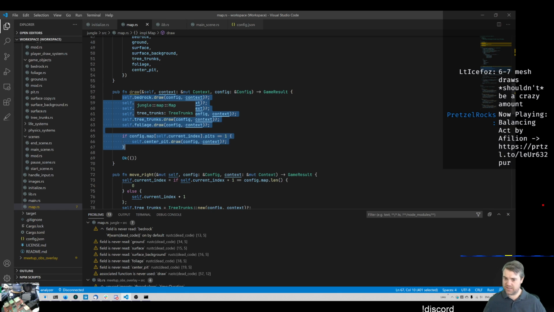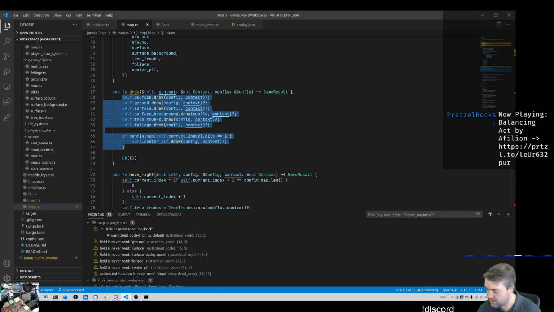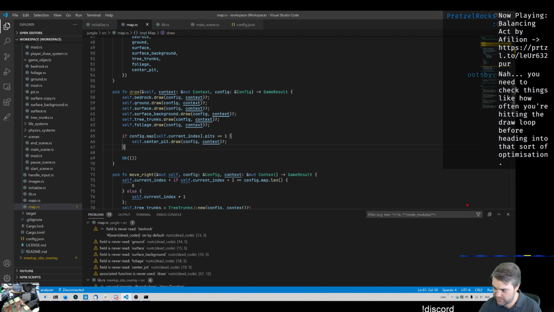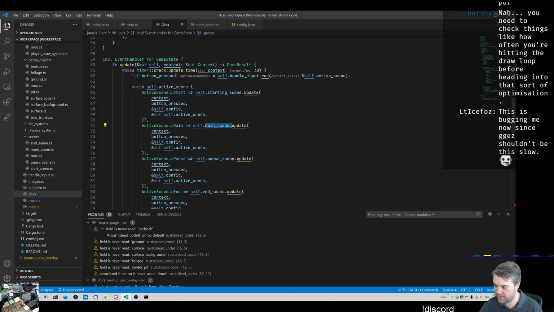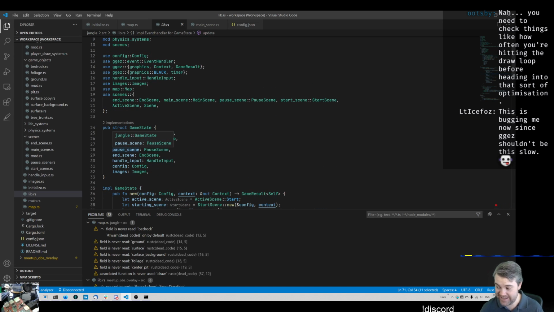You know what? Let me try limiting the number of... Now you need to check things like how often you're hitting the draw loop before heading into that sort of optimization. Yeah, so I wonder what's the best way for me to test that? Okay, so in our main library here, is something bugging you now, since GG shouldn't be this slow? I've never run it on a Raspberry Pi. The Raspberry Pi is brand new for me.